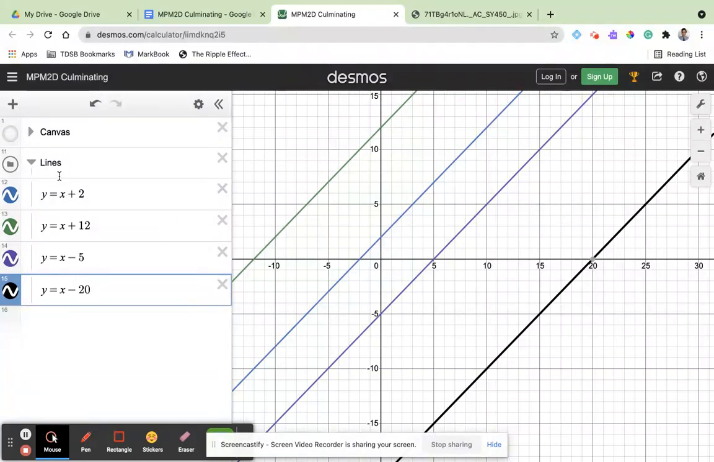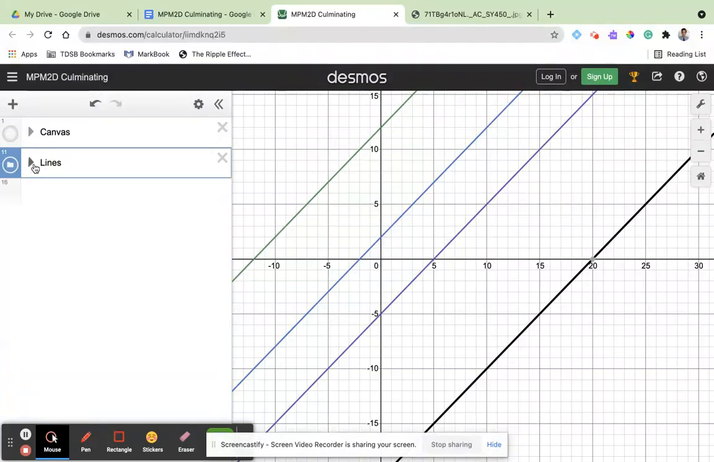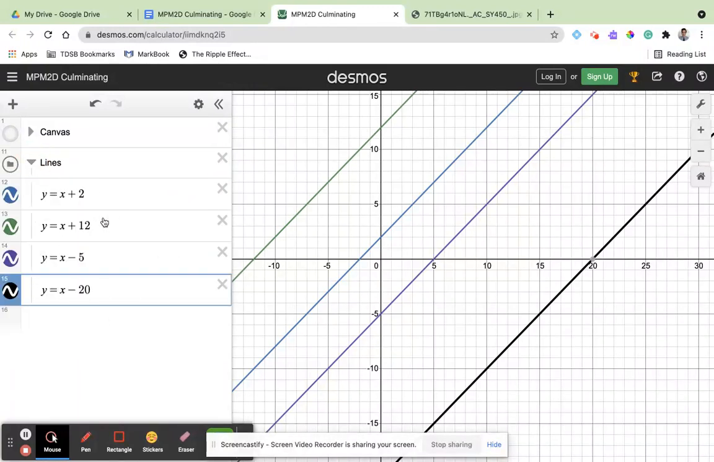Another useful feature of it is you can close the folder over here and get those equations out of the way so you can keep working on other equations. So again, it's a way to temporarily hide these things when you don't need them.